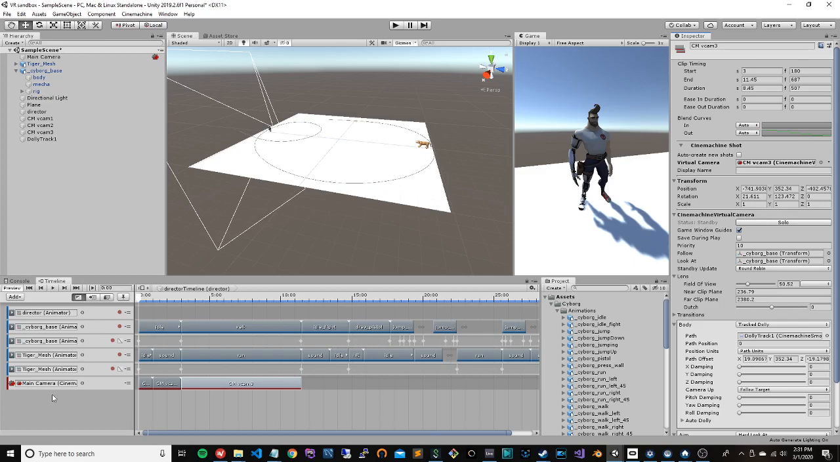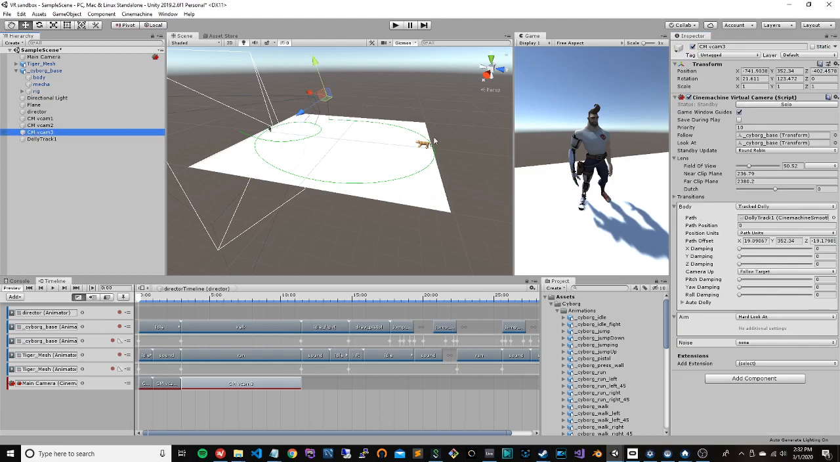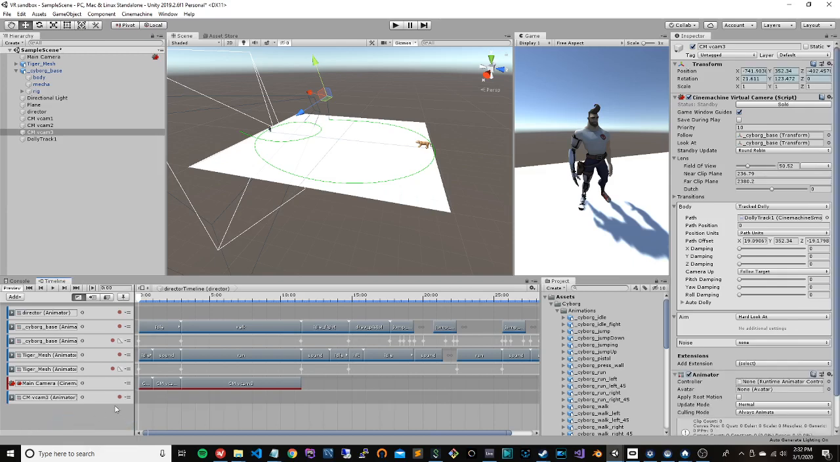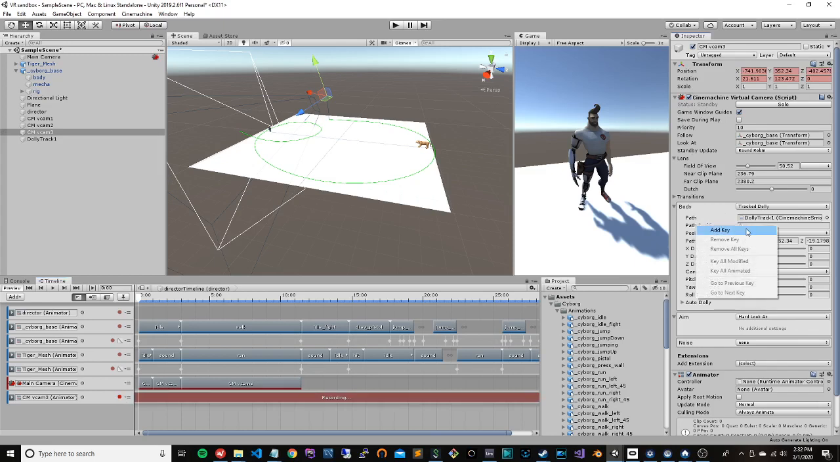So in order to animate this, we need to drag in camera 3. This is the camera on this dolly track, right? Dragging camera 3 into our timeline. Add an animation track. So we're going to record the position. It's going to start at path position 0. So let's record here. From the beginning, it starts at path position 0. Just like we did up in position, we can right click path position, add key.